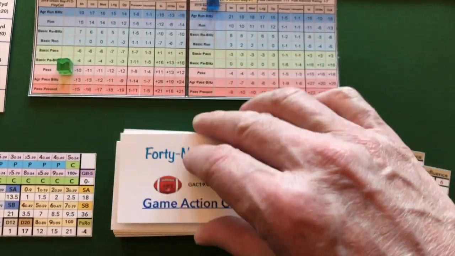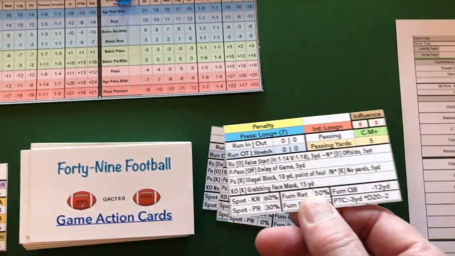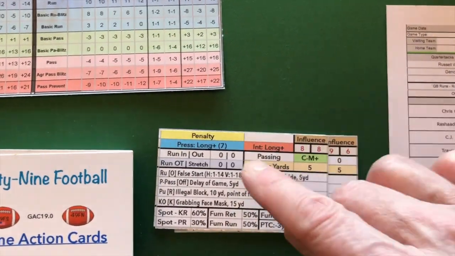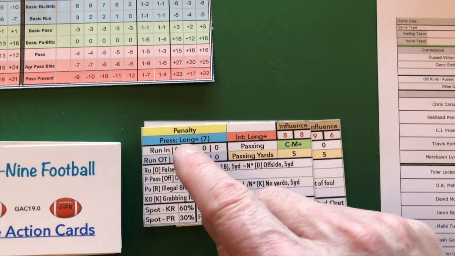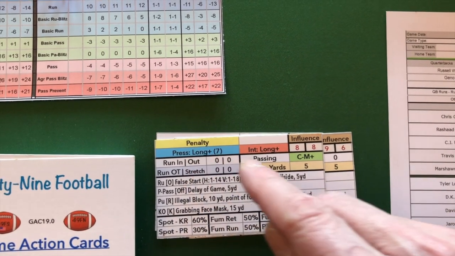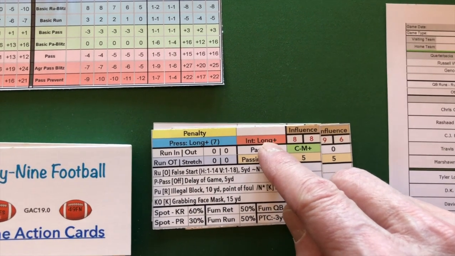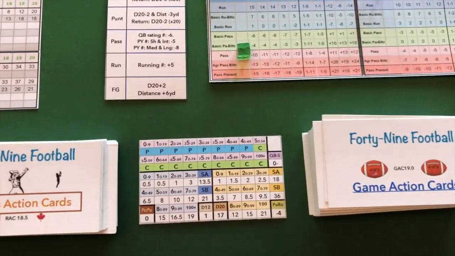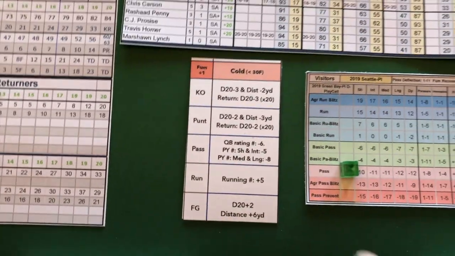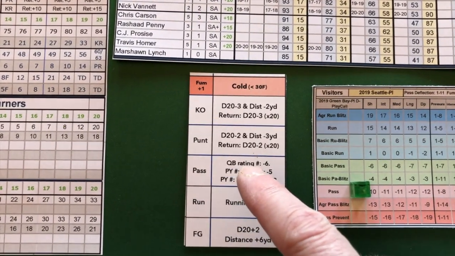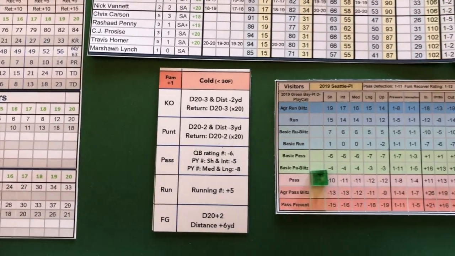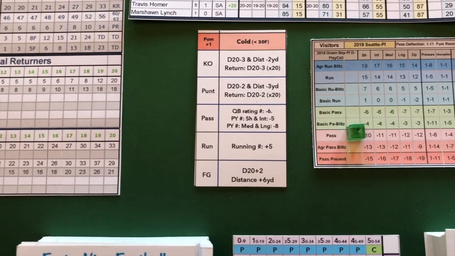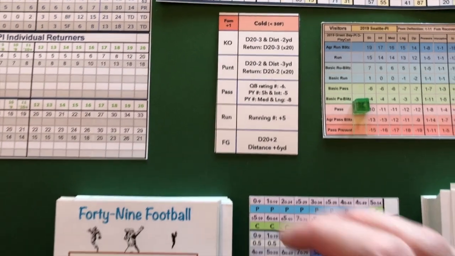Now you're going to flip a game action card and see if there's anything happening on the play, and another potential penalty on the play. There'd be pressure if it was a long pass, or it could be a possible interception if it was a long pass, so I'm glad I threw an intermediate pass. So we're going to see if the pass is complete. Number 62. Now I've got to remember that we've got weather going on, and so the quarterback rating actually goes down by another 6 points. So that makes it a 56.